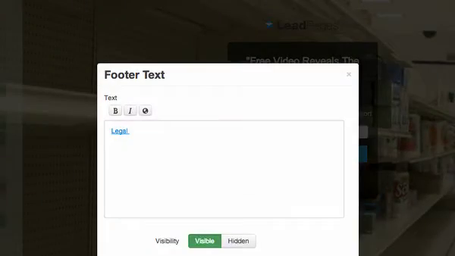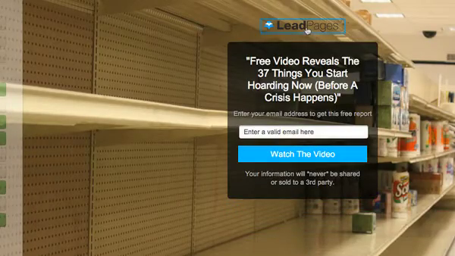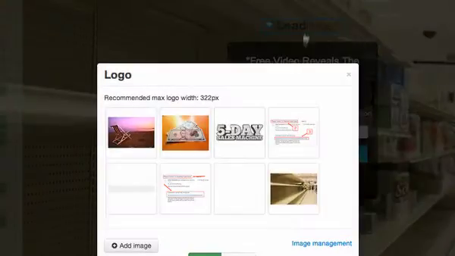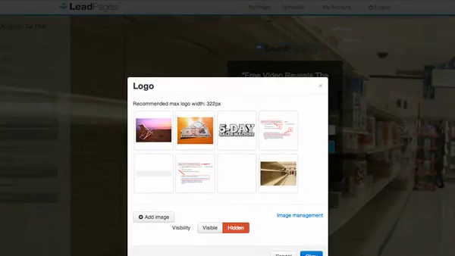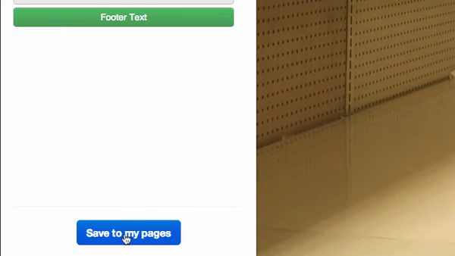Now that's highlighted, boom. Or you could even just come in here, click this, and click hidden, and it just takes it away completely. For instance, we see this logo up here, lead pages. Well, we don't want lead pages here, so we click hidden, and OK, and boom. Now, check this out. You come over here and you click Save to My Pages.